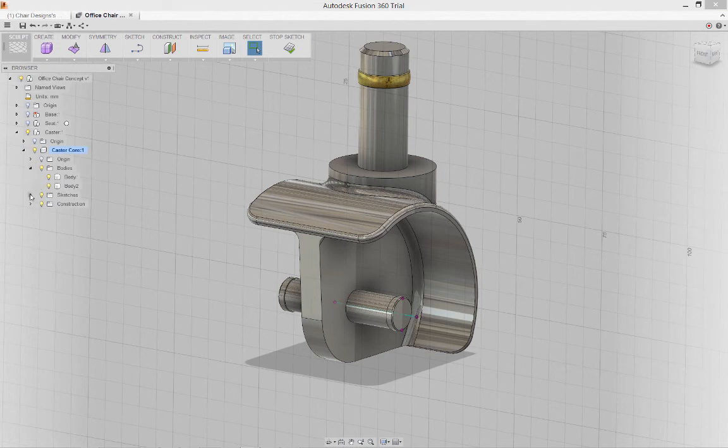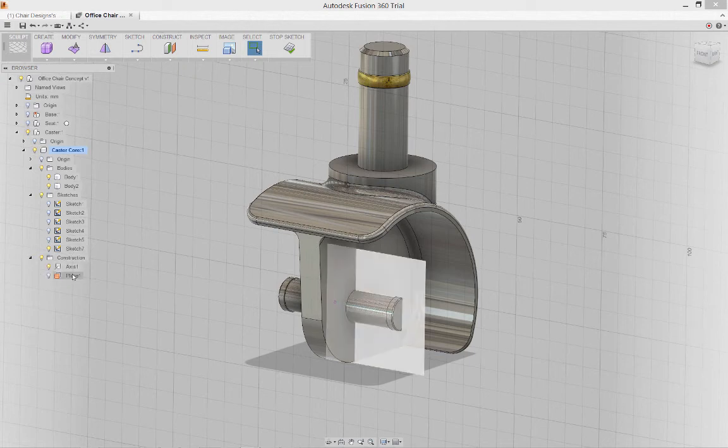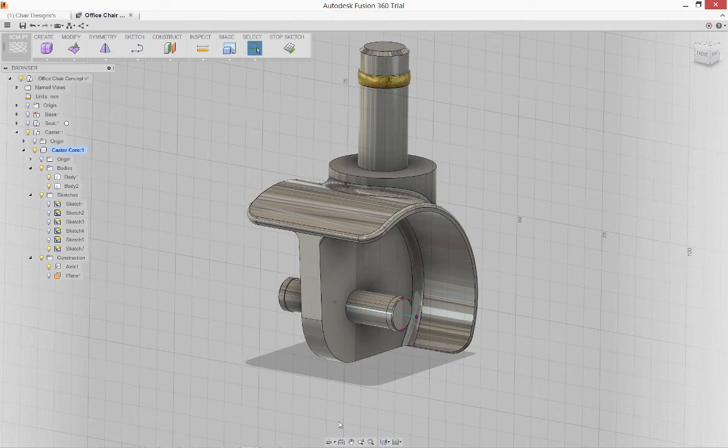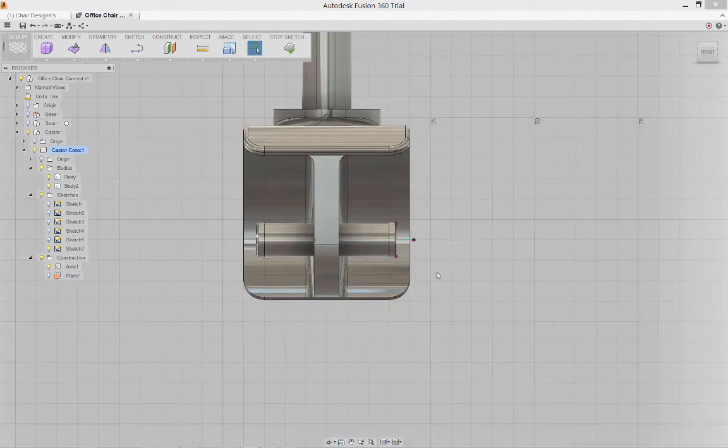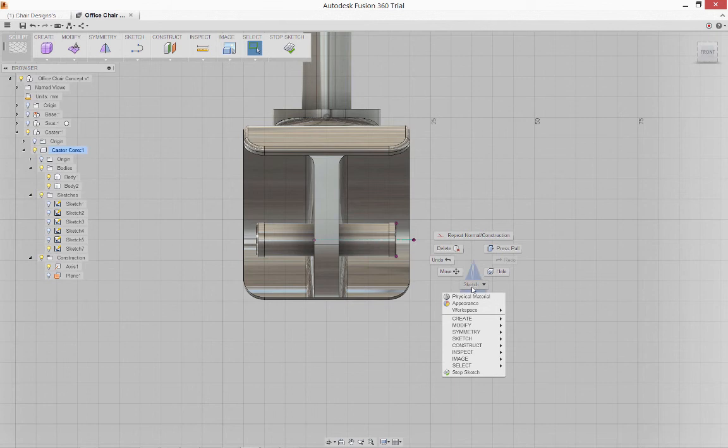We'll see that we've created a new sketch, and we'll see that our plane is currently turned off. I'll use the Look At tool, select the plane, and it revolves it around so we're able to start sketching in a view that's easily recognized to us.